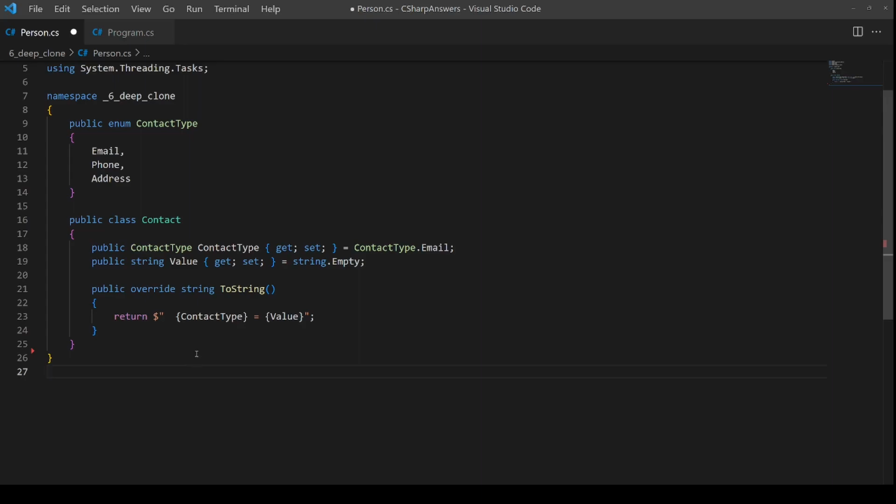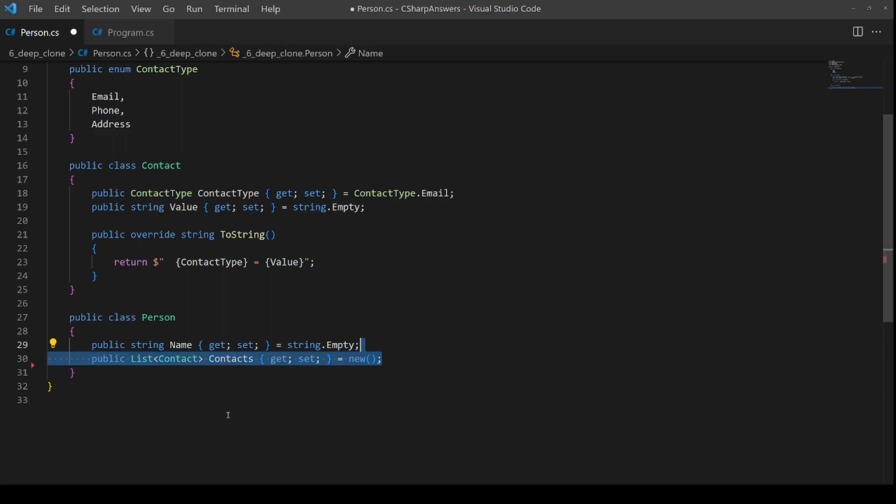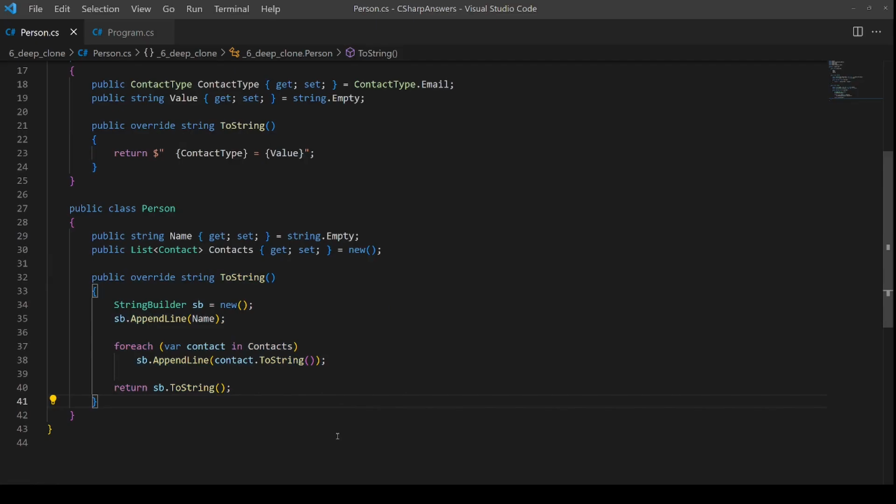Our second class, our parent of contact, is going to be a person. A person has a name, no surprise there, and it has a list of contacts. And these are just the two properties we're going to use. We don't need to make it complicated for an example. And again, to make it easier to debug our code, we're going to override ToString so that it outputs the name of the person and a list of their contacts through this foreach. That gives us our starting data.